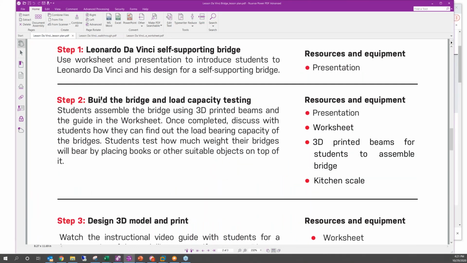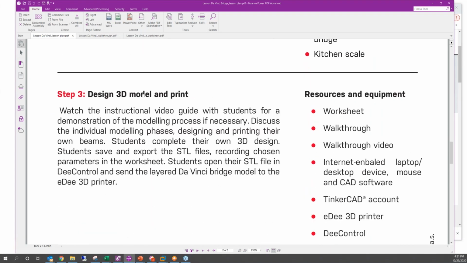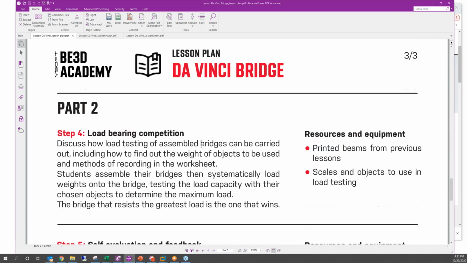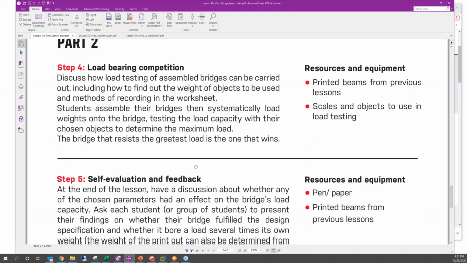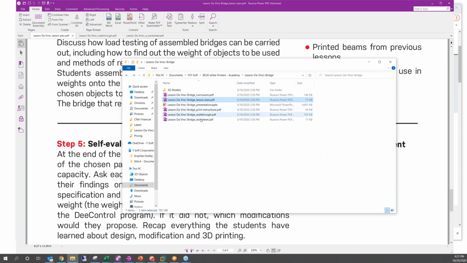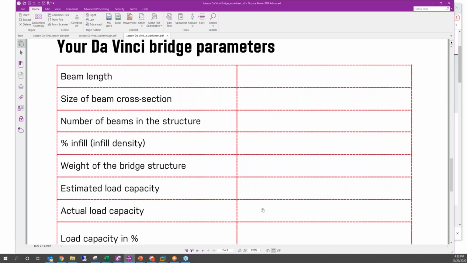I kind of got ahead of myself a little bit, but basically you're going to build the bridge and do the load capacity testing. Then you're going to design your own models using Tinkercad. Then you're going to do the load bearing competition on that, and then some self-evaluation and feedback. All the while, students have a worksheet that they can use as they're going through, documenting the data as they're building their models, to make sure that they're capturing the information accurately and that it's consistent with the length and the density of those that were already produced.